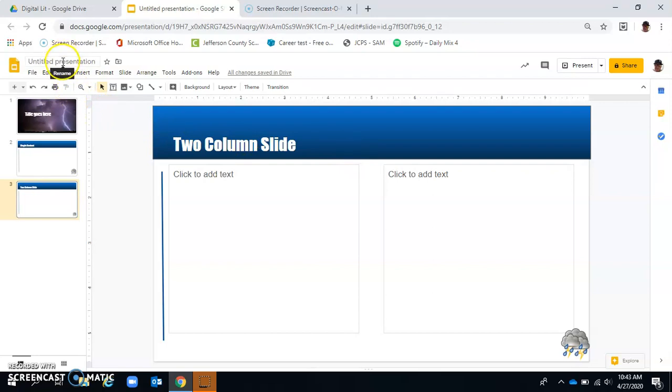Last thing I want to do is go up here and name this. Okay, so we'll just call this thunderstorm template. Hit enter. All right, that's how you do it, folks.